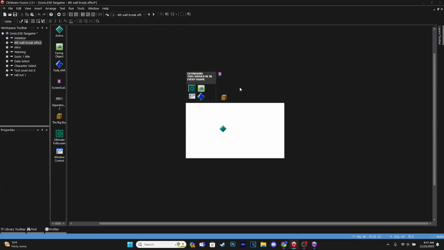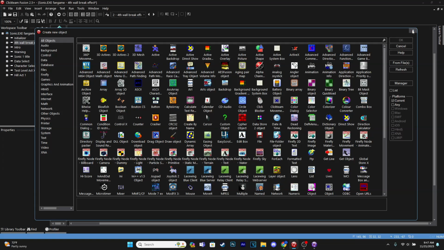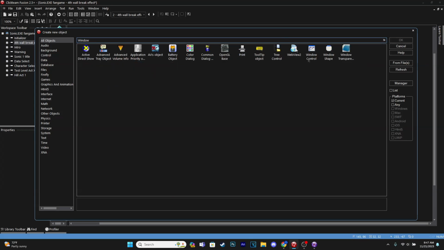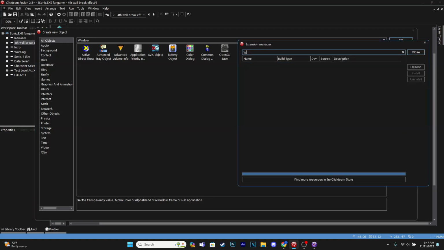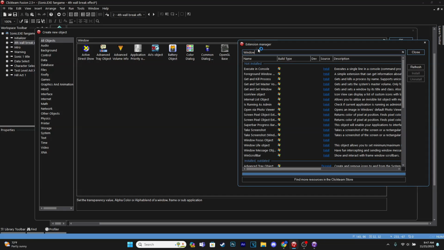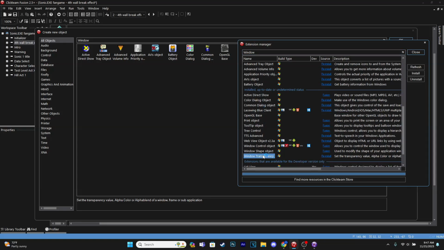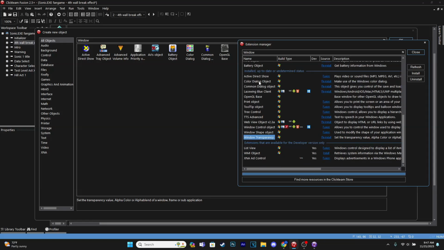Now I'm going to move on to window transparency, to where you can have cool transparent effects like this clip you see right here of One Last Round's intro. So what we're going to need is a window transparency object, which is right here, and I believe is a default thing with Fusion. I'm not 100% sure about that, so let me just see. It is right here. You can install it from the manager if it's not there. I think it might be a default extension, but I'm not sure.